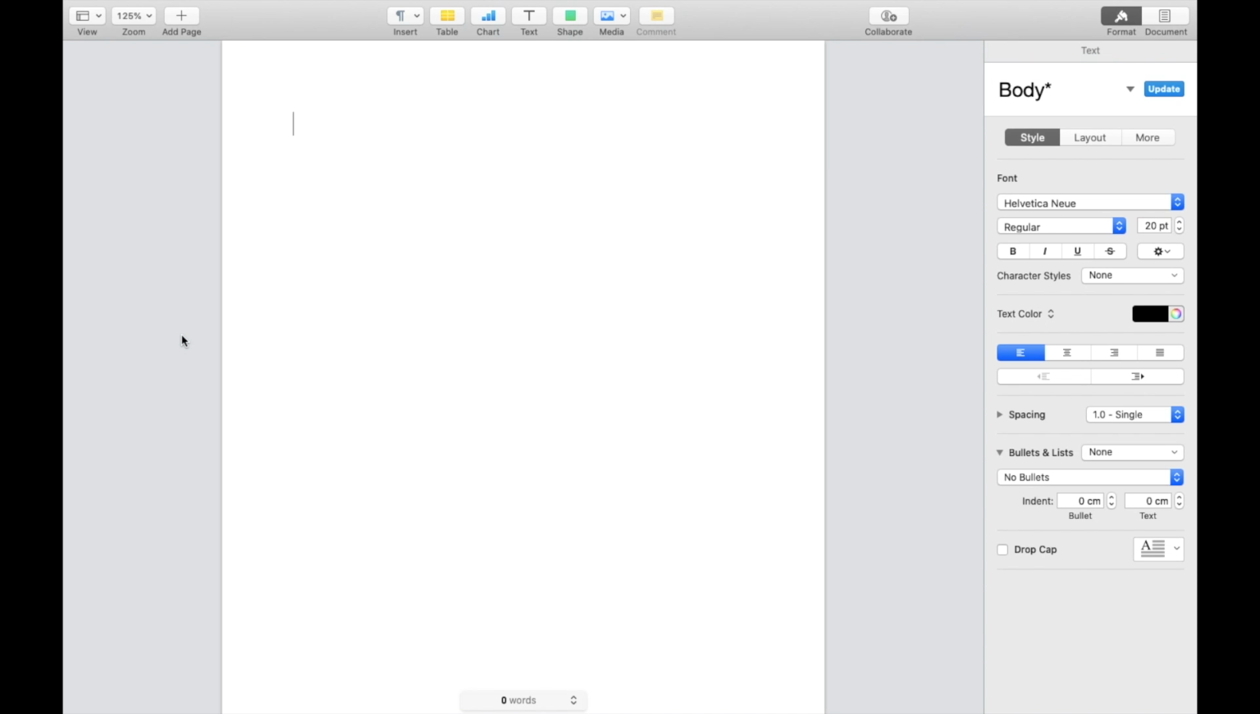So in this Pages tutorial video, I am going to be showing you guys how to insert a page break in a Pages document on the Pages application. So the first thing you have to do is open up a Pages document. Now, if you want to add a page break, it's super simple, super straightforward.